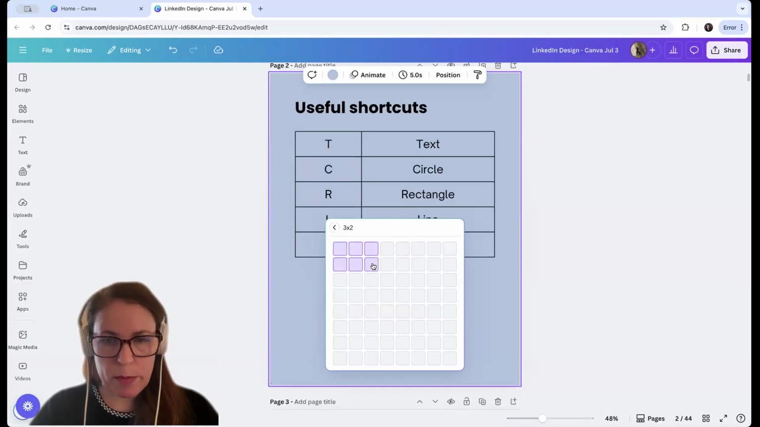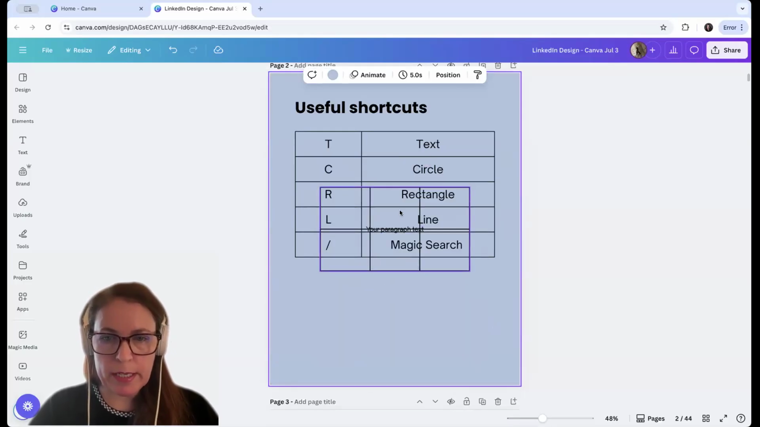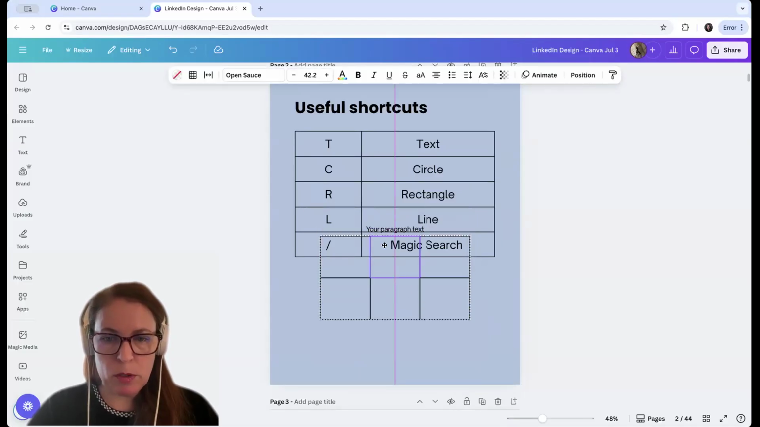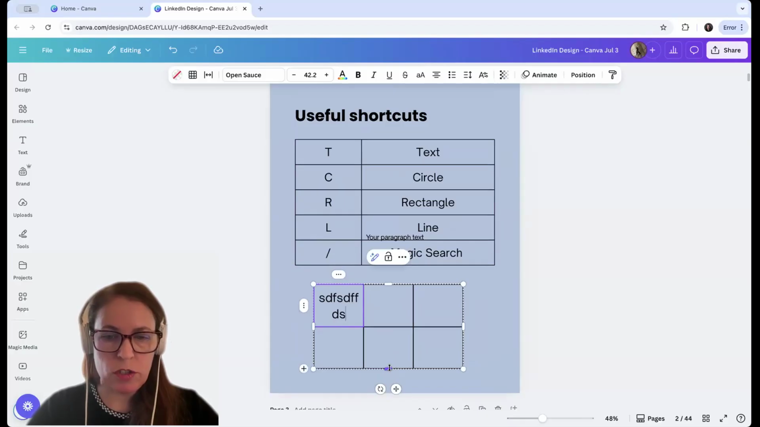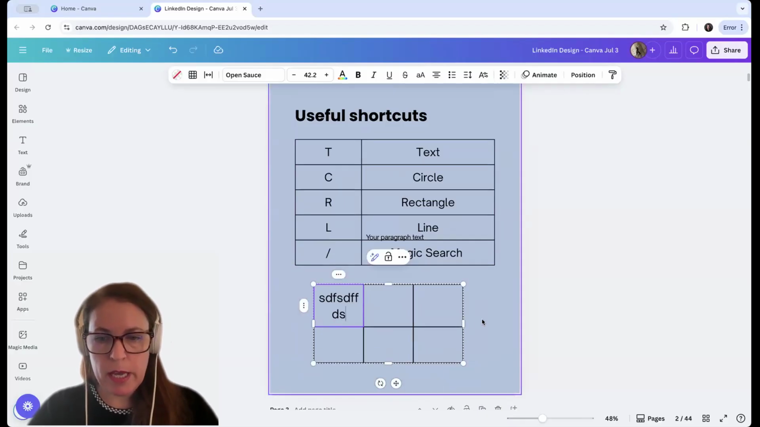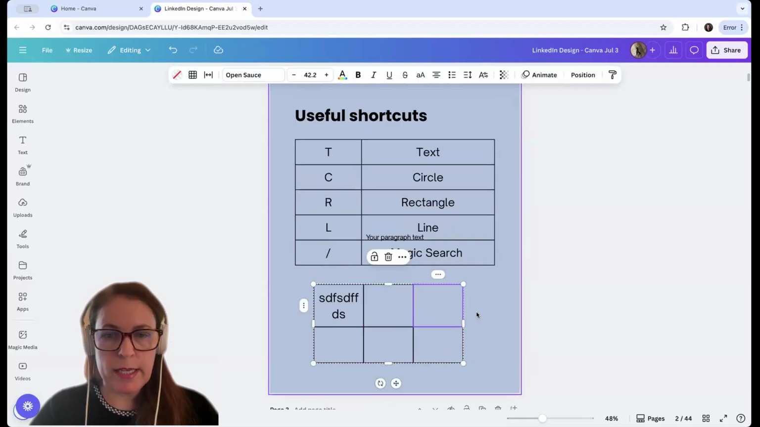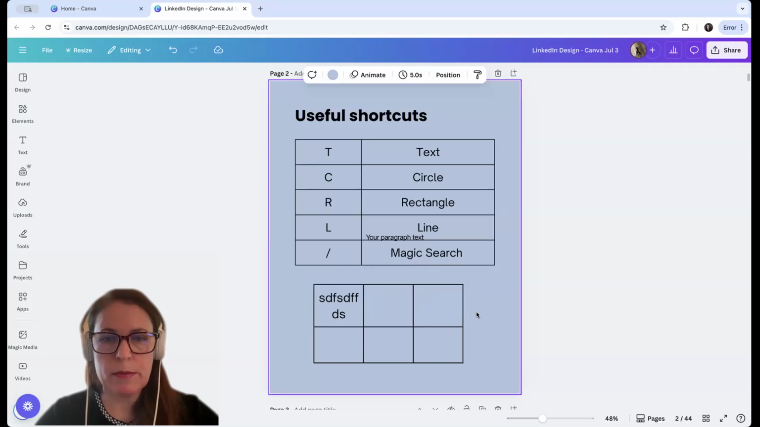How many columns, how many rows. So I'm just going to pick this one for now. And we immediately get a table. I am able to move it around. I can type into it. I can also resize it just like I would any other table. I can work with that. So that is really on the useful shortcuts.